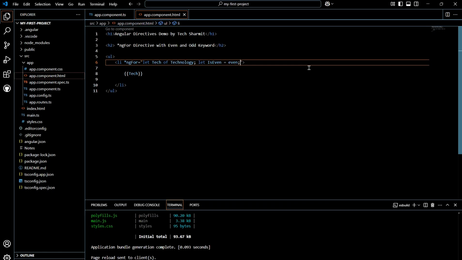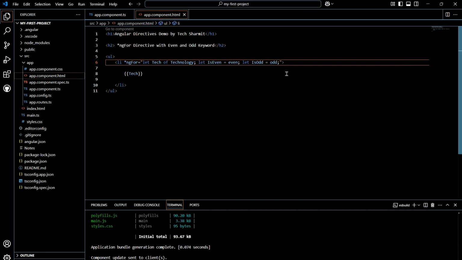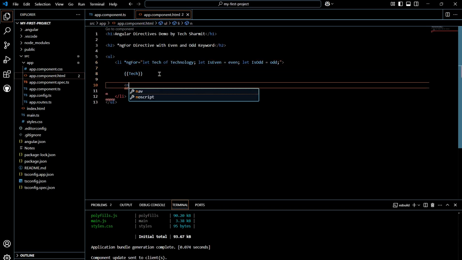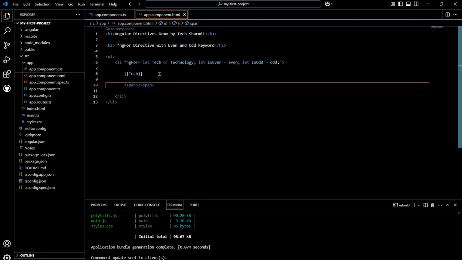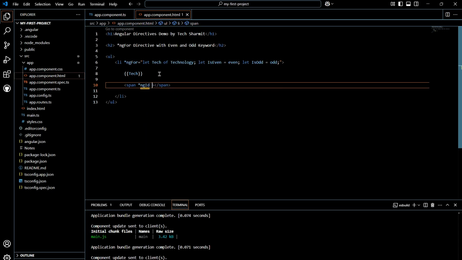Then put semicolon again, and here you will write let isOdd equal odd. Now you can save it. So what basically we did here, we just captured the value of even and odd, and now after this what we will do, we will use one span tag here, and this is basic HTML thing, so I'm assuming you all know that. Here I will check *ngIf equal isEven.